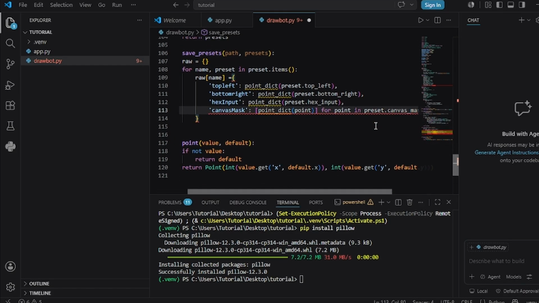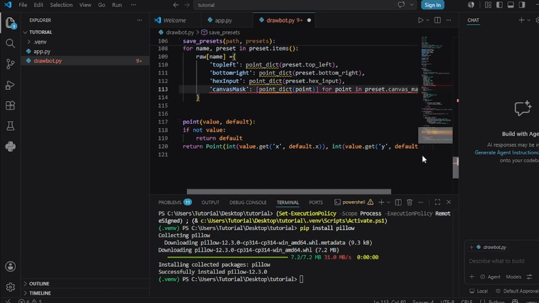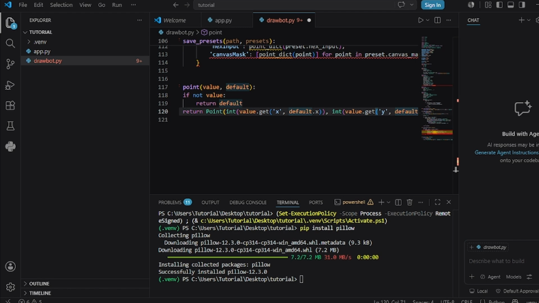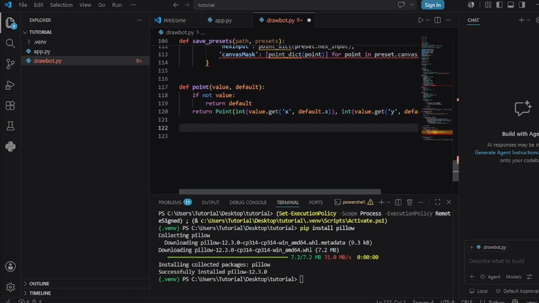So yeah, again, like before, let's go ahead and make point dict, which is actually quite a simple function, but I thought it would be useful as a function because it's kind of annoying to have to type it out again. So it's basically the opposite of before. So we're encoding the x and y values into something that can be stored in the JSON file.